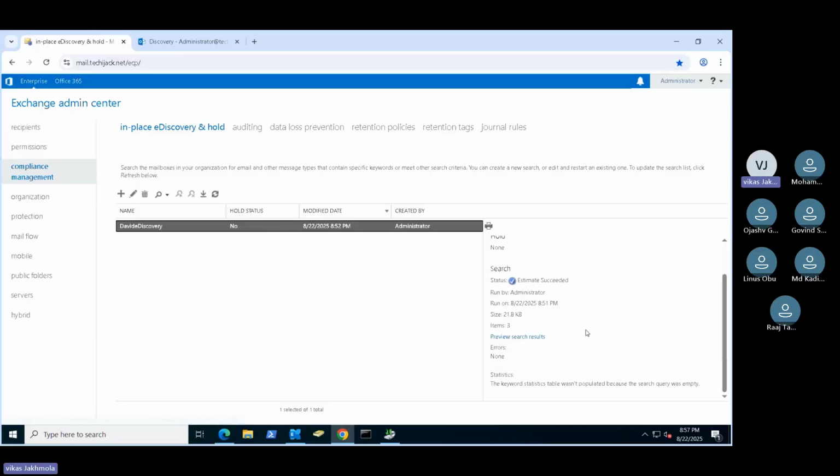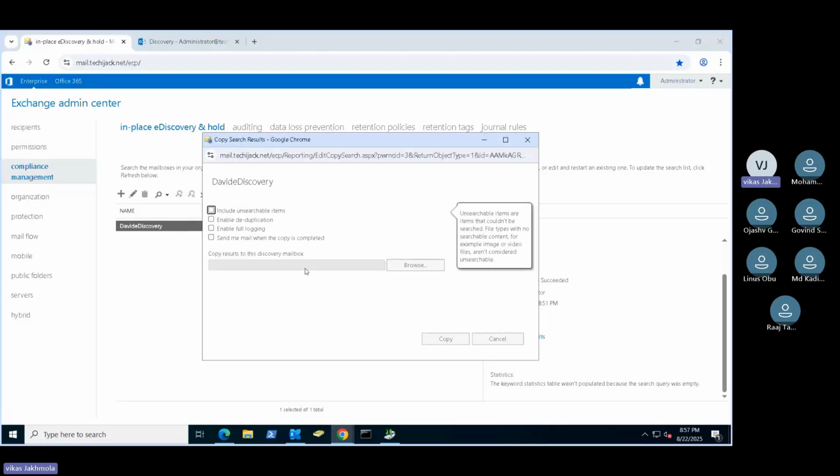If we see here now, I want to test this option, like copy search result. I want to copy this. Yeah, it's open now. Earlier it was not opening. Include unsearchable items, like for example, if it has an attachment, video, or any other thing, it will include that. Enable deduplication means it will not duplicate the emails. Enable full logging may give you the mails in a zip or CSV format, and send me mail when the copy is completed.